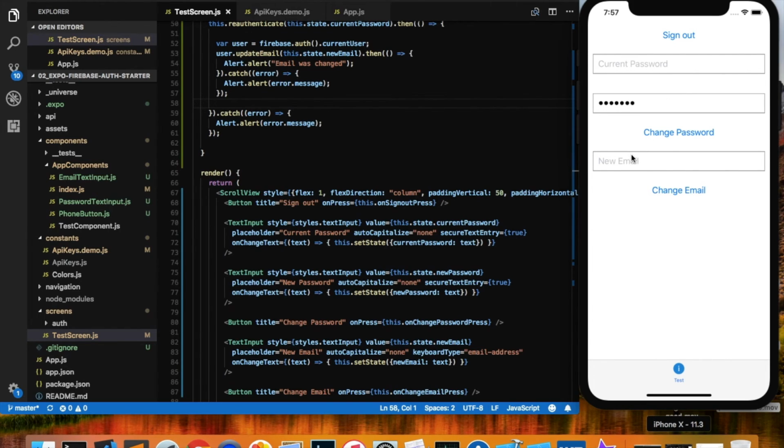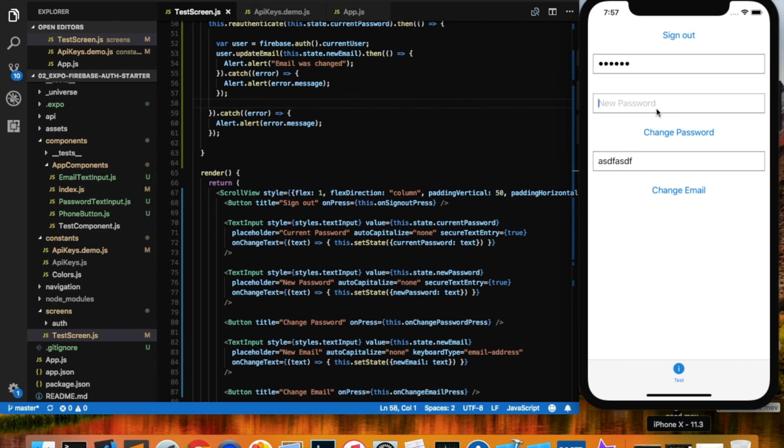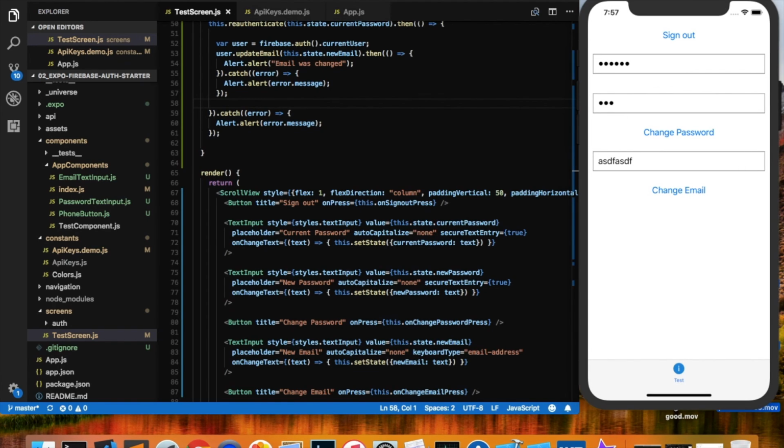You'll also get the standard errors. For example, if I try to change the email to something that isn't an email address, you'll get the error that says the email address is badly formatted. You also have some password restraints, like it needs to be at least 6 letters, something like that. So it says password should be at least 6 characters.